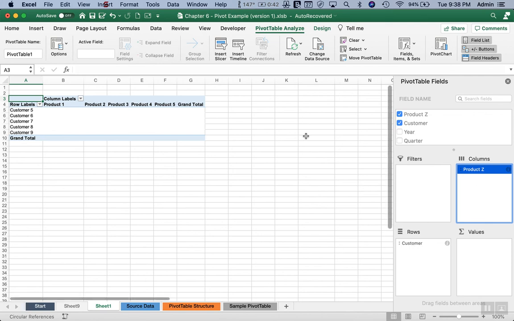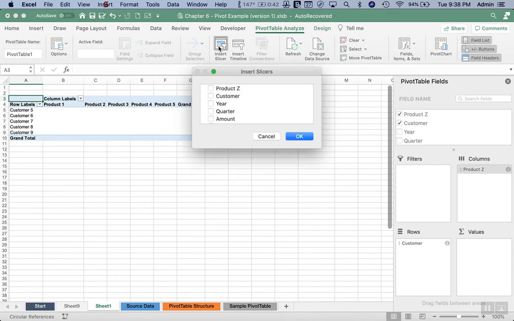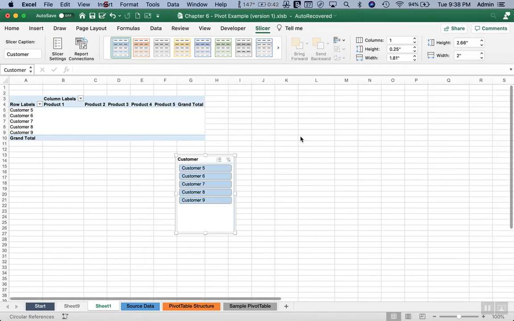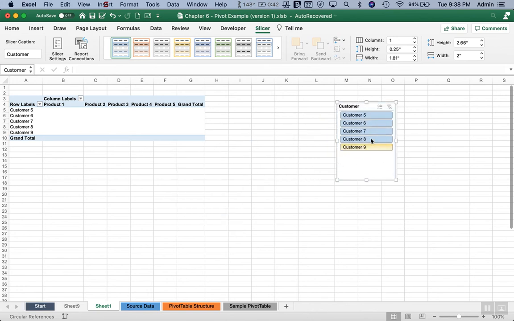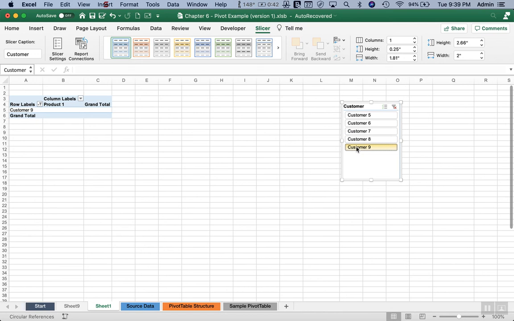All right, and in addition, I can also add slicers. As we talk about adding a slicer, I can add a slicer for the customer. It looked through my entries, and if I click that, you'll see I get my individual customer, and our data will be filtered. That's what the slicer does for us.